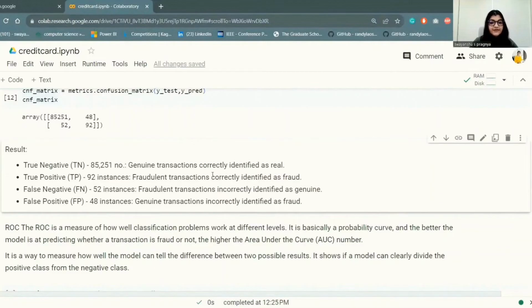Here comes another evaluation metric, the ROC curve. It identifies how well classification problems work at different levels. It is basically a probability curve, showing how well the model is predicting whether a transaction is fraud or not. The higher the area under the curve number, the better is the performance. It is a way to measure how well the model can tell the difference between two possible results. It shows if a model can clearly divide the positive class from the negative class.